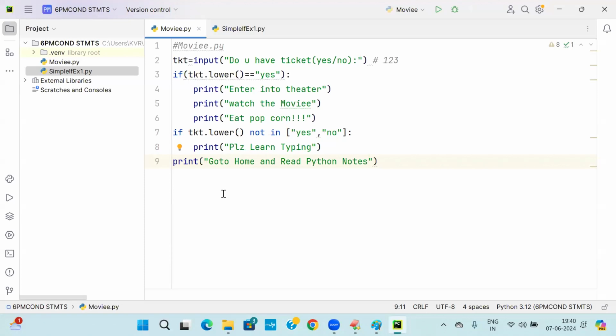Tomorrow when I come back, first half an hour I will tell you some more examples on simple if only. After that, I will introduce the if else statement. I will explain if else statement also. Why am I going for if else? Why am I not using simple if?